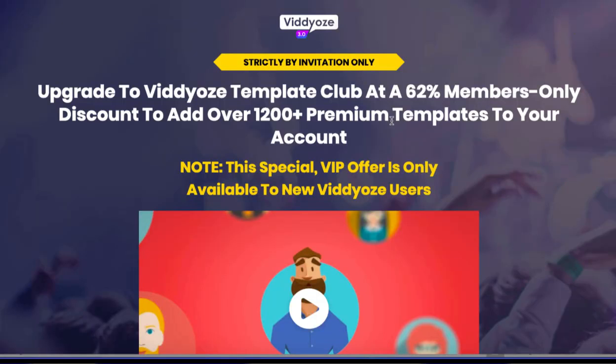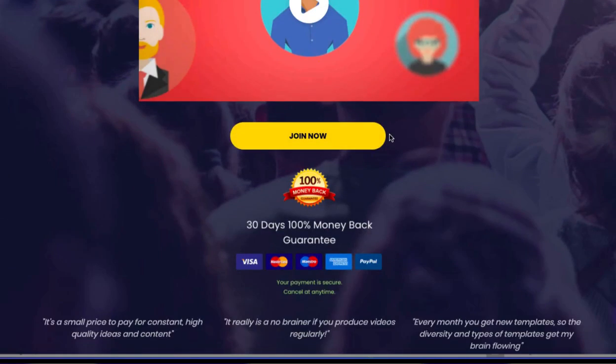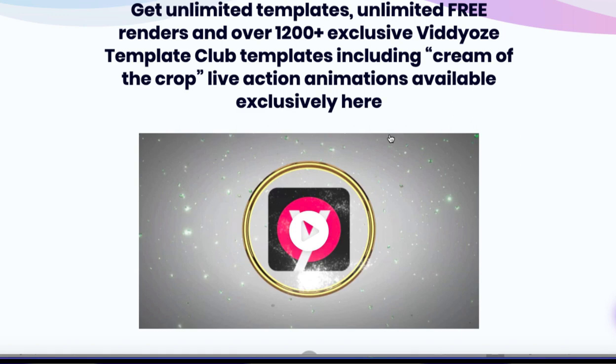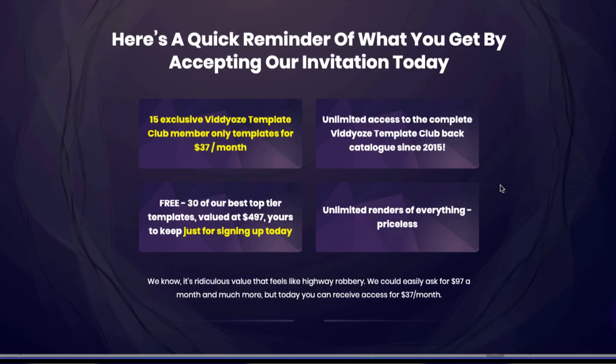Now, the second thing you can do on Viddyoze once you've bought the front end is you can join the club. Now, the club is $37 a month, and it gives you access to over 1,200 premium templates for your account. So the great thing about being a member of this club, obviously, is that you're getting a lot of different variety of templates that you can go ahead and use, especially if you're going to be using them with clients. And they also add new templates every month. So it's a pretty good deal if you start being a member of this club. It gives you 15 more Viddyoze templates every month. You've got access to all of the various templates going back to 2015, and they're going to give you 30 of their best top tier templates free. So it's worth thinking about.